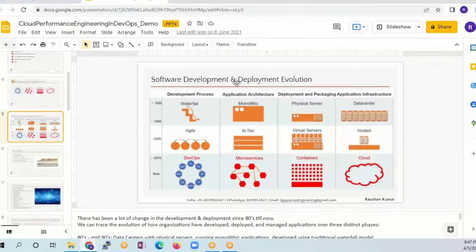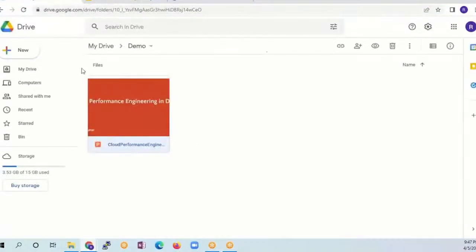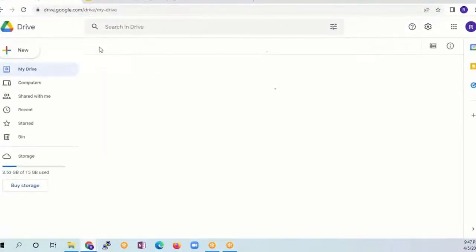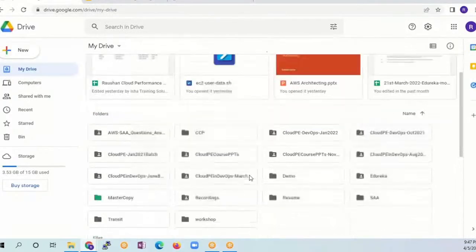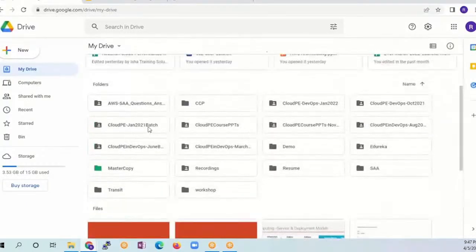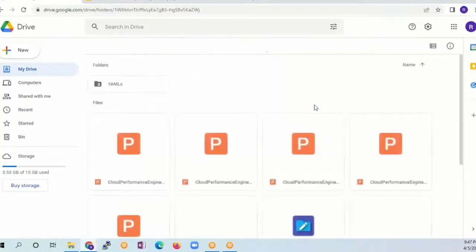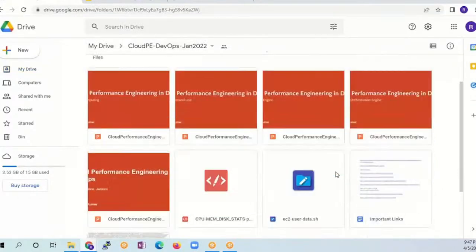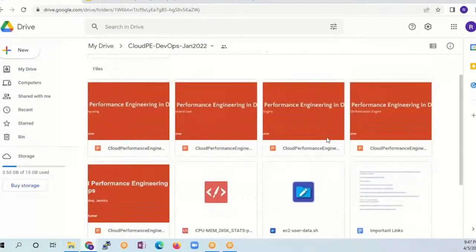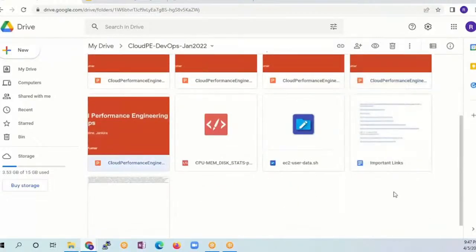Hi Roshan. What are the study materials we are going to get as a part of this course? All right, let me show you my OneDrive. These are all my batches, different batches which I have been taking up to August. Let me show you one of the latest batches. You're going to get all the PPTs which I'll be going over in these sessions, for cloud computing, Linux, container engine, container orchestration engine, and Jenkins.